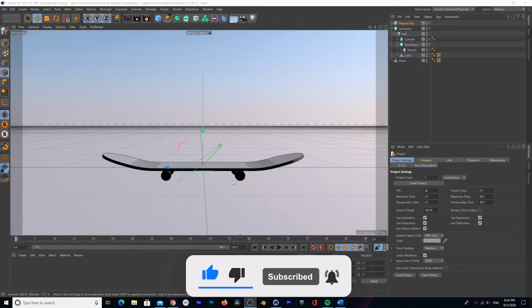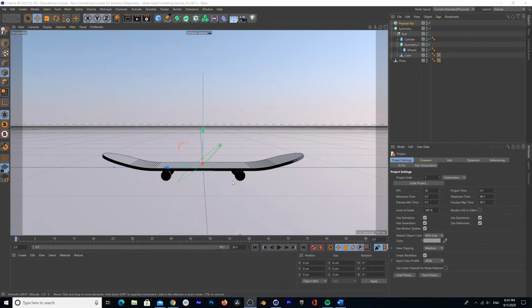But if you just want to learn how to add textures and how to light and how to render quickly in Cinema 4D, you can just watch this tutorial, but I will recommend you to watch the how to model the skateboard so you can get a better understanding of how we created this awesome skateboard here in Cinema 4D.